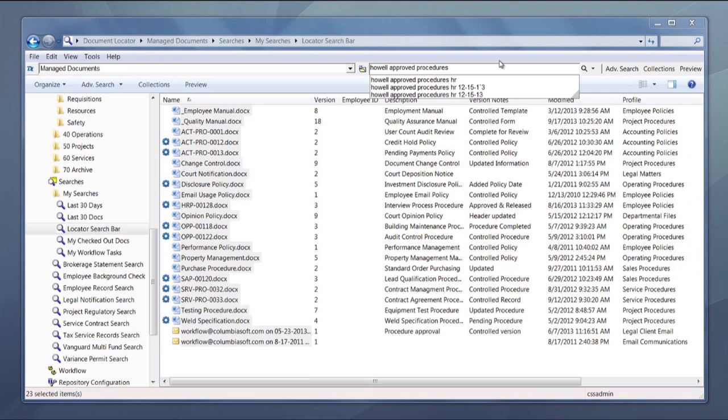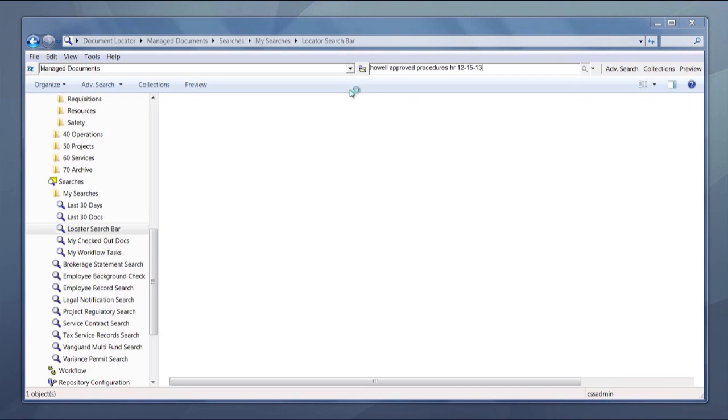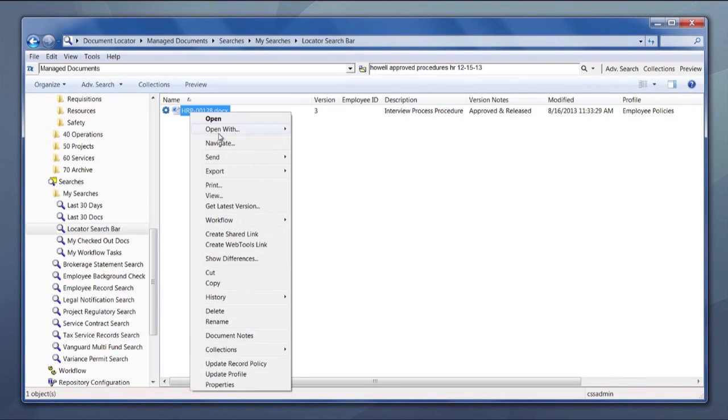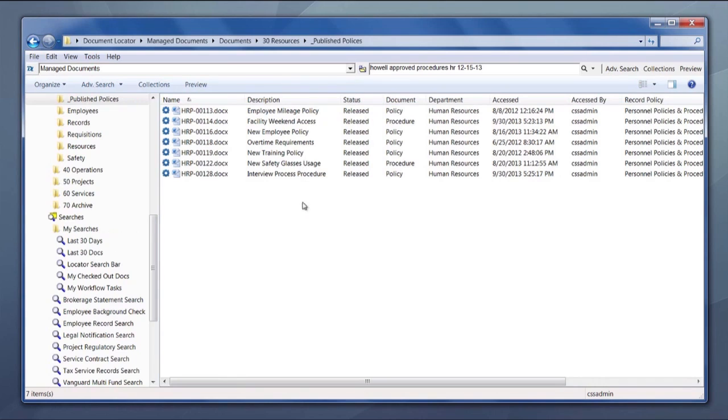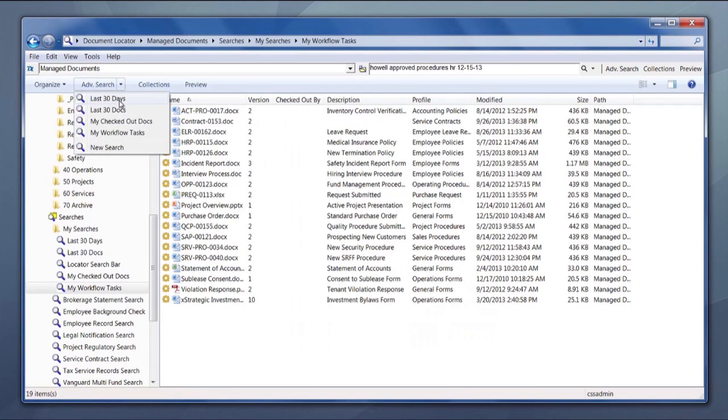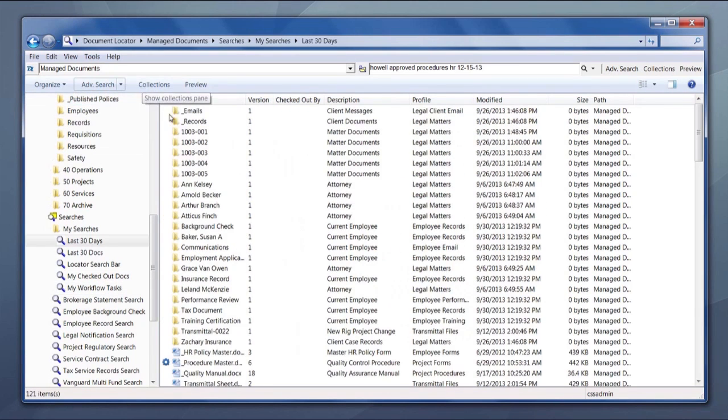Besides the quick search that we've shown you here, you can narrow these searches down to get as specific as you need on any particular search. Here we'll just look for HR approved procedures. We find the particular document that met that criteria. Very, very fast. We can also navigate back to the home folder with the rest of those other approved procedures that we might be interested in viewing. Now, Document Locator also has a quick drop-down search to look for documents that you're working on, documents waiting for you to approve, documents from the last 30 days, and 30 documents.